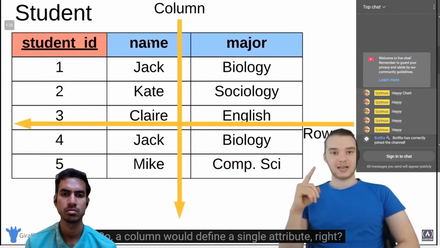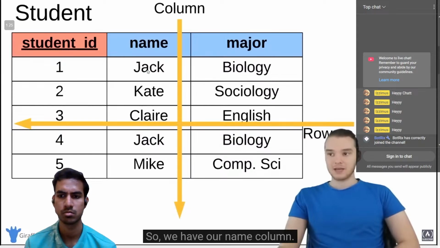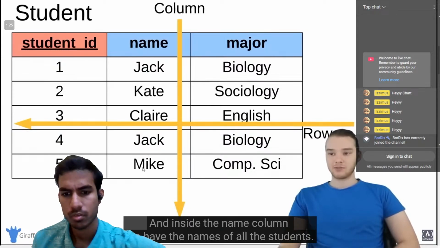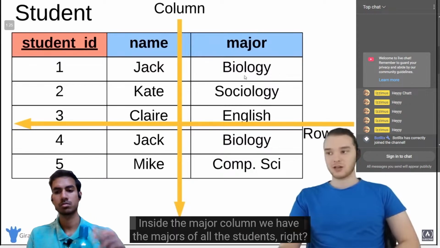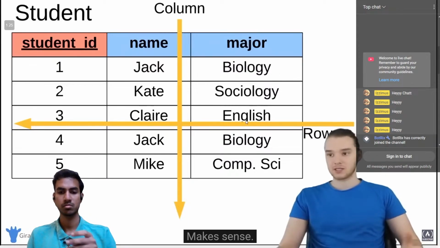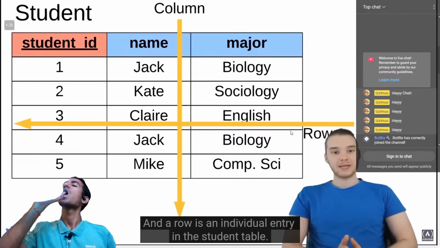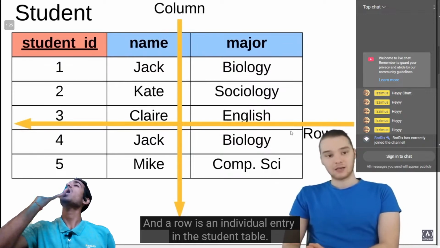So a column would define a single attribute, right? We have our name column, and inside the name column we have the names of all the students. We have the major column. Inside the major column we have the majors of all the students, right? Makes sense. And then we have rows, and a row is an individual entry in the student table.